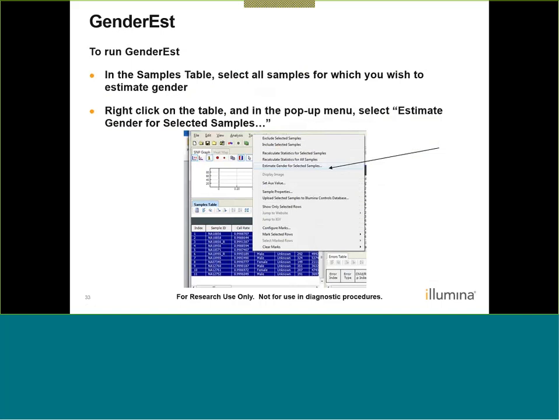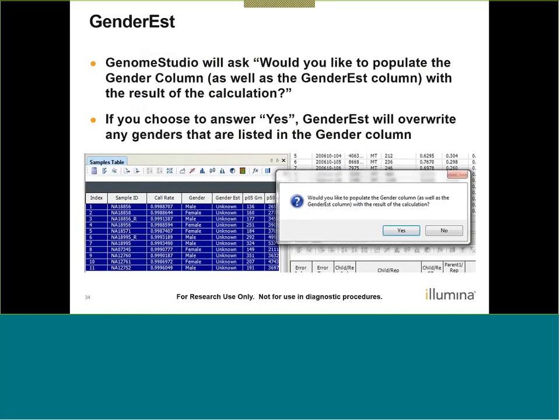to estimate gender. Right-click on the table, and in the pop-up menu that appears, select Estimate Gender for selected samples. GenomeStudio will ask you, would you like to populate the gender column with the results of the calculation? Now, if you choose yes, then GenderEst will overwrite any genders that are already in the gender column. So if you've already mapped your samples, you may want to say no to this and run the GenderEst so that you can compare the results of the GenderEst algorithm to what you have entered and confirm your mapping of your samples or confirm the genders of your samples. All right?